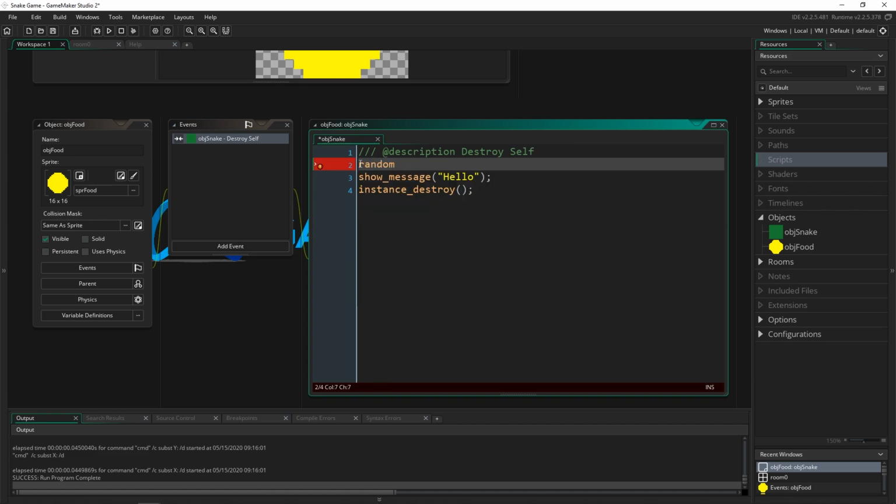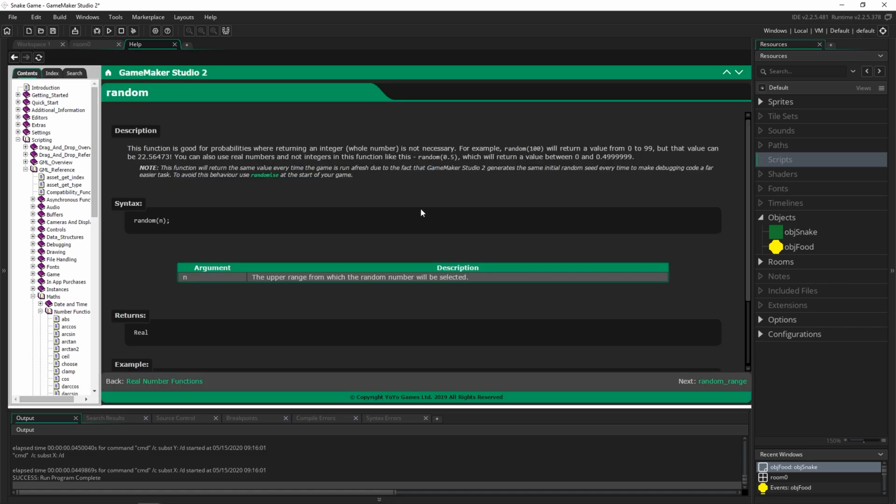So if we were to assign a variable to this function called number equals random, and then we open this up, and it tells us it wants an x. That's not exactly helpful. The parameters or the arguments that the GameMaker Studio functions want are not always very descriptive and sometimes unhelpful. But random, you put in a number. And on random, let's take a look at the description. The argument that it wants is the upper range from which the random number will be selected. Random 100 will return a value from 0 to 99.